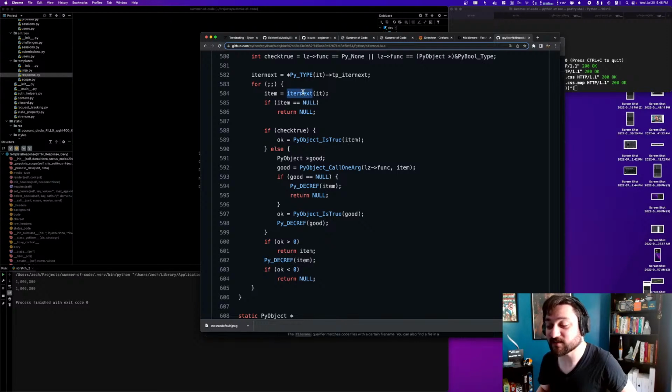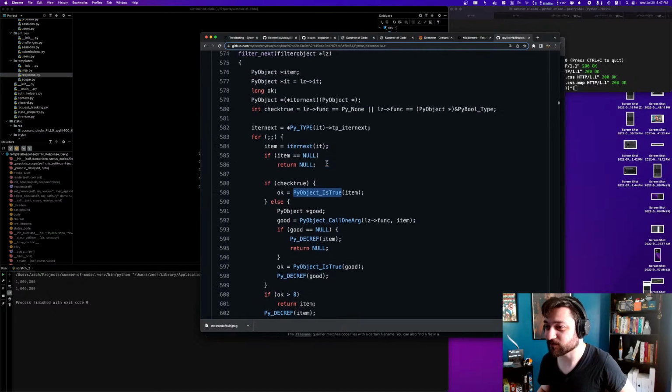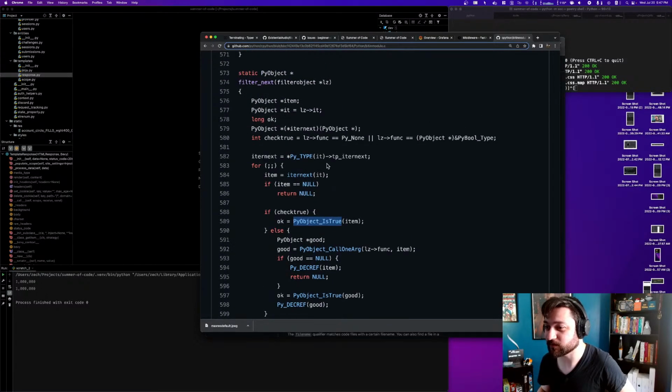So it's getting the next item from the iterator. Checking, is it null? Return null. And I think that right there is when the iterator reaches the end, it returns null. And then it does check true. PyObject is true. Else, apparently there's a check true problem.